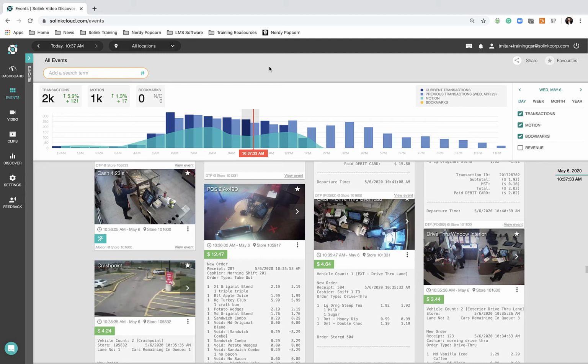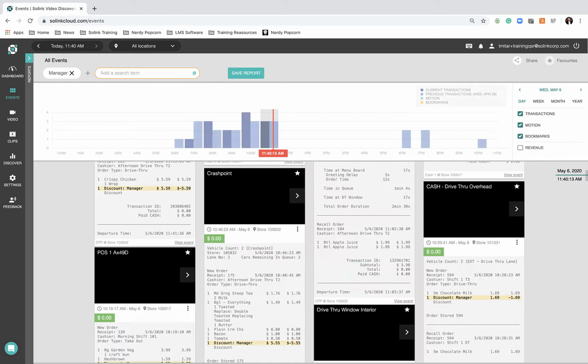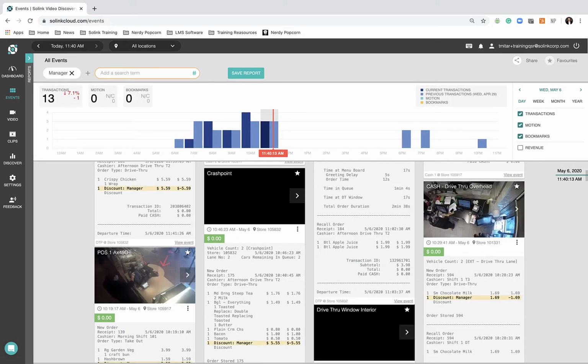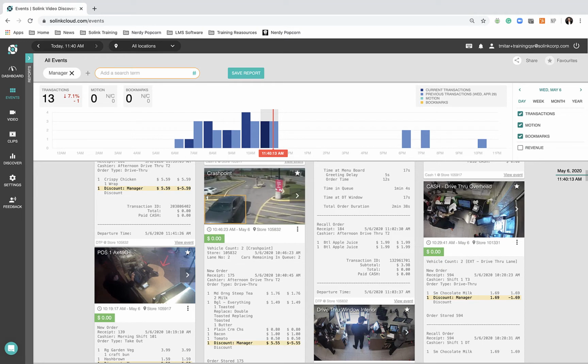Now, most businesses I've spoken to have a policy in which employees can only receive one employee discount. And what I mean by that is this. So if I search manager right now, I'm able to do that because I know in this environment, my manager discounts show up with the word manager in it. So I type in manager. Now I'm left with transactions which include a discount manager.